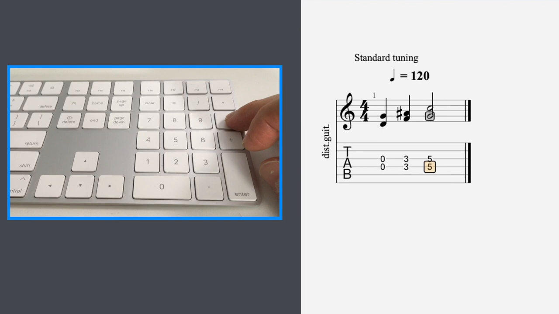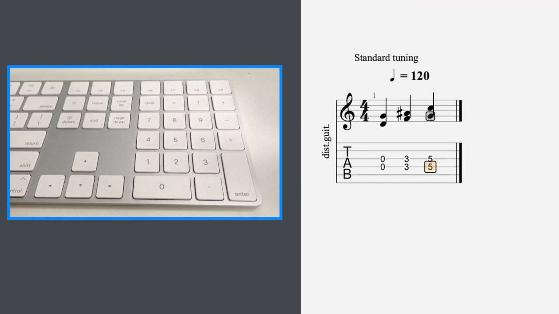We can also dot a note by pressing the comma. We can undot it by pressing it again. We can also use the asterisk here. If you want to hear what this sounds like, just hit the space bar.